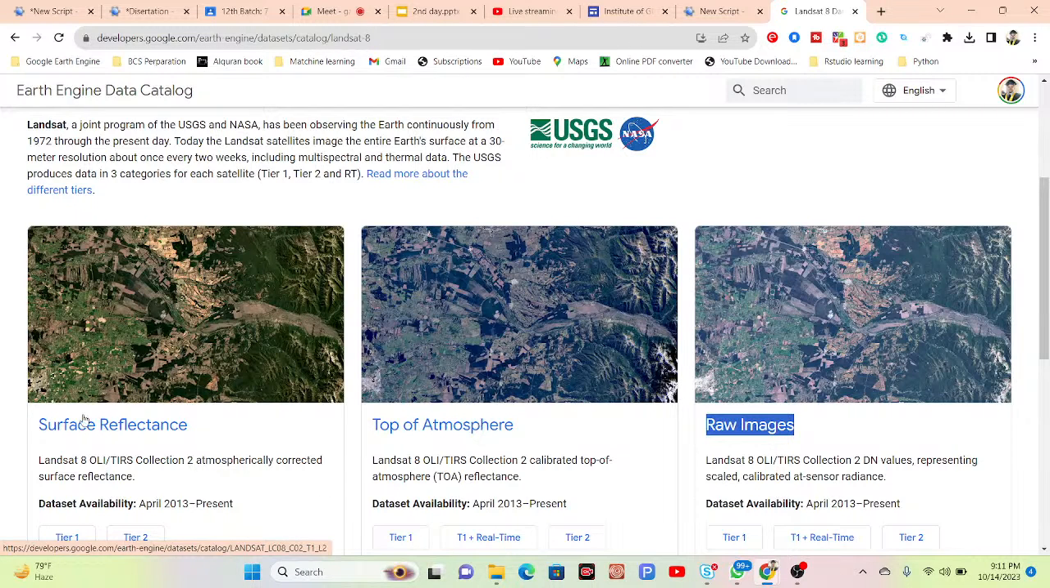Okay. So mainly the surface reflectance we use for making the land use land cover classification map and other types of work such as LST monitoring. We can easily use the surface reflectance. And top of atmospheric we use for calculating different types of indices such as NDVI, NDWI. But the filtering process is the same.